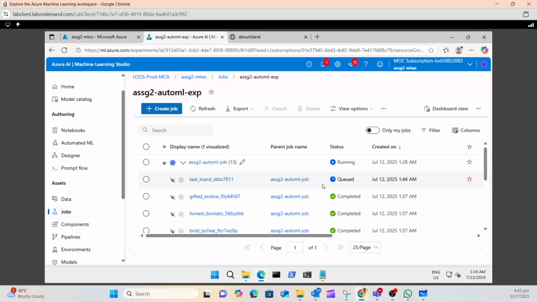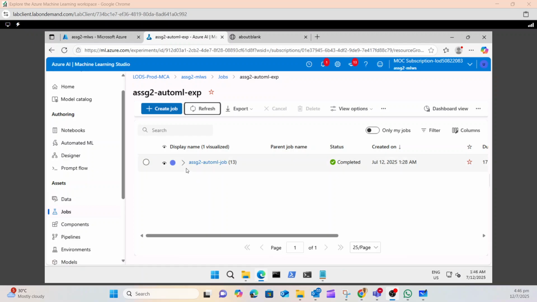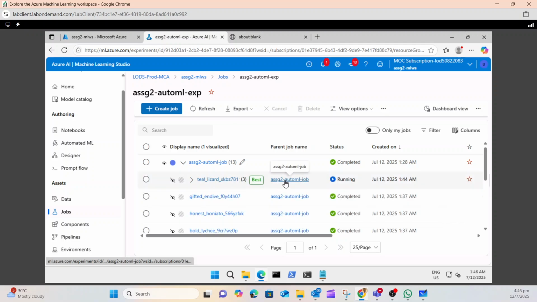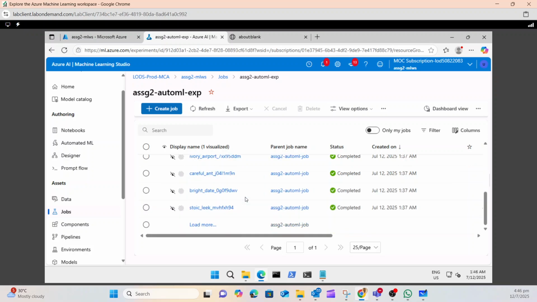Okay, only one left in the queue. I pause again. Okay, everyone completed already. All the jobs are already completed. Okay, refresh. Yeah, so all completed. Good. So we're going to see the best model.